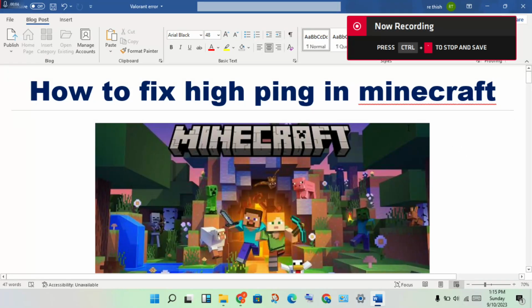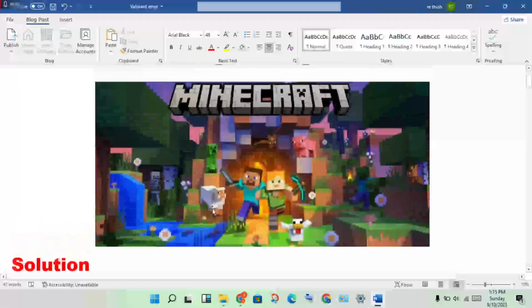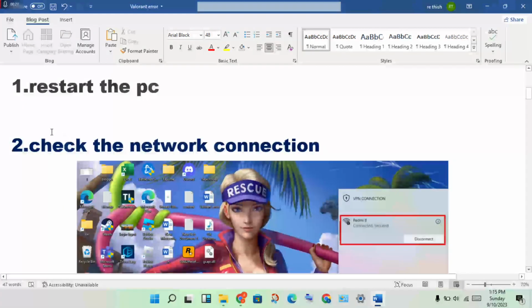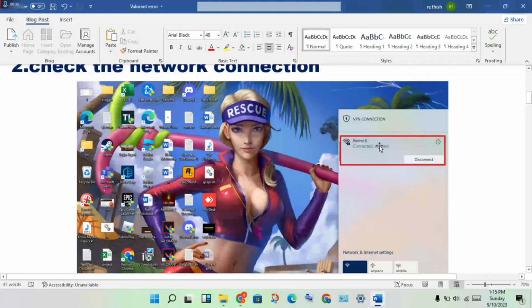How to fix the high ping problem for Minecraft, step by step. Okay, first solution: restart your PC. Then check whether the high ping problem is solved. If it is not solved, continue to the next steps.